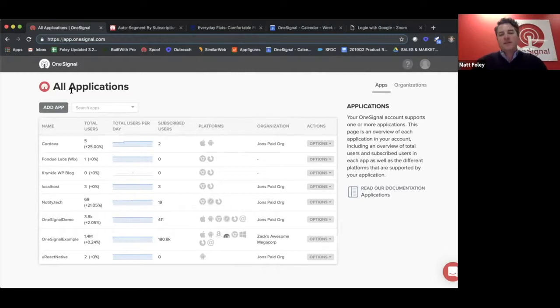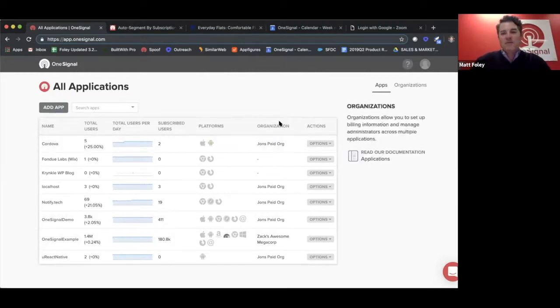Right now, we're looking at the landing page here. You see I have multiple orgs. I have some apps not associated with orgs, and then I have a couple different orgs. So for the topic today, what we're going to get started on is user roles.